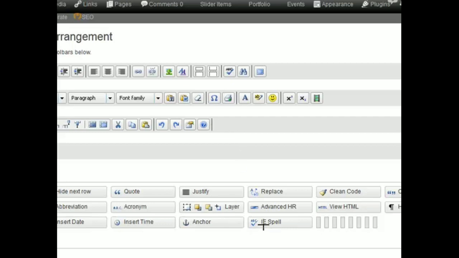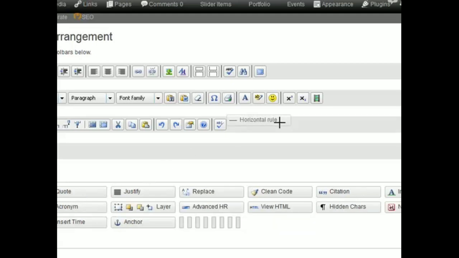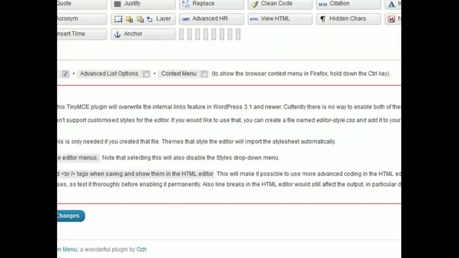Very slick. Now, I have trouble with spelling, so I'm going to put the spelling there. What else? Horizontal rule would be nice. But get to know TinyMCE Advanced buttons. Now, all you do, here's something cool. I like to check this. Pay attention to this.